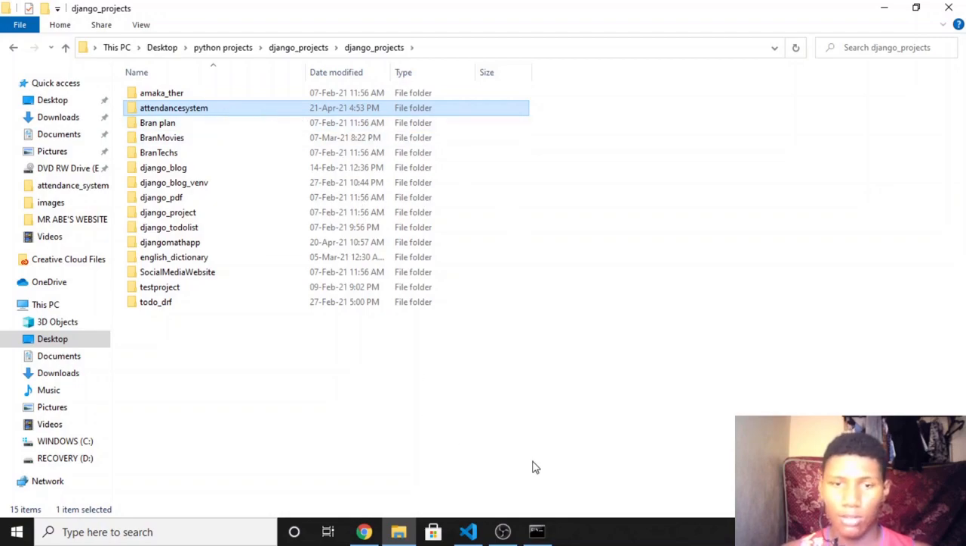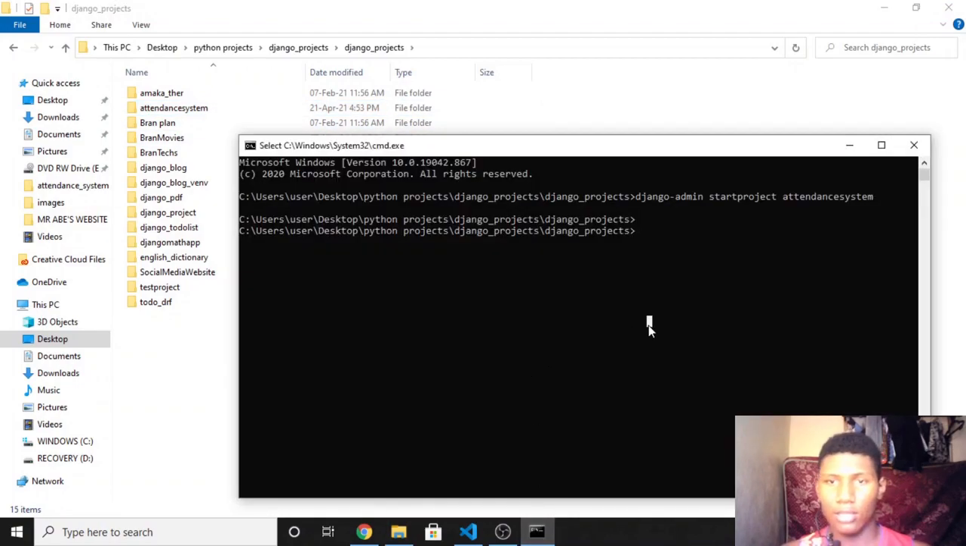And here I'm going to create an app. Basically, a project in Django consists of apps. Like you have the users app, an app is just like a folder that takes care of a particular part of your project. So that's what it basically is.